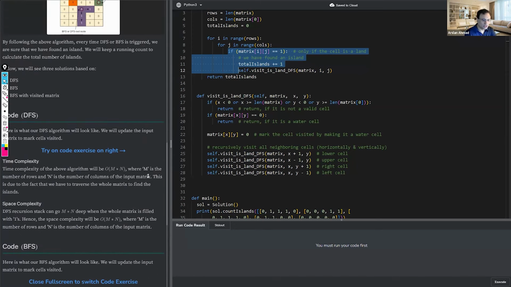Where m is the number of rows and n the number of columns in the input matrix. This is due to the fact that we have traversed the matrix. And the space complexity, because of these recursive calls, is also row into column. Can anyone explain why the space complexity, or the recursive calls, cannot go more than the number of cells of the matrix?